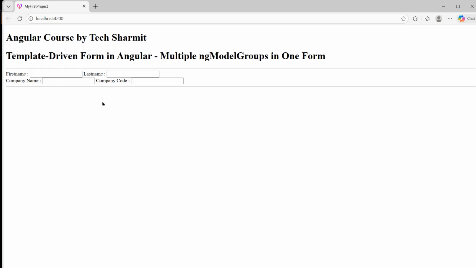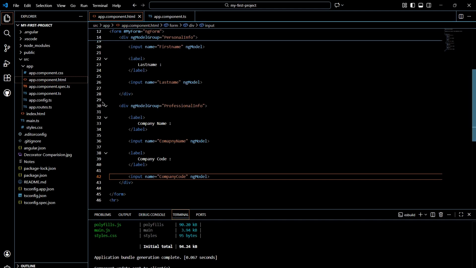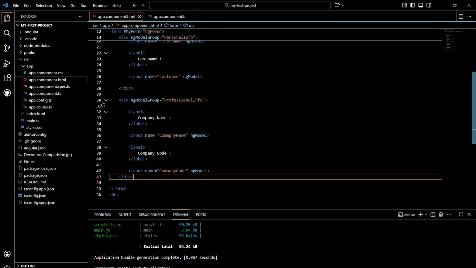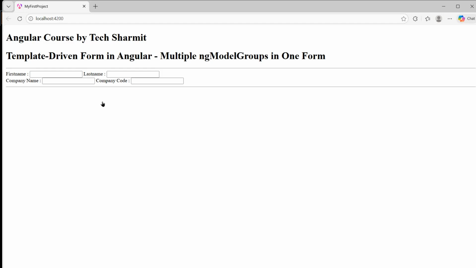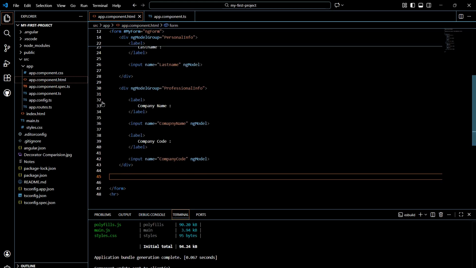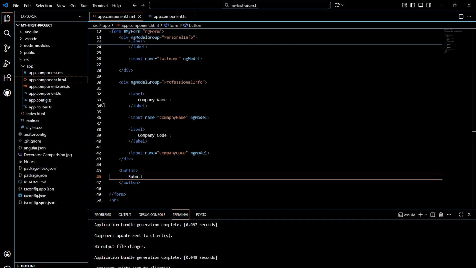So if you see, yeah, it seems a bit messy, I know, because the fields are different and in a different div, but currently I'm not focusing on the designing part. I just want to show you the concept, like how we are using multiple things and how we will get the multiple model group output. Okay, so I think for now it's fine, but we want to submit it, right? So let's add the button. The button is for submit, so write submit.